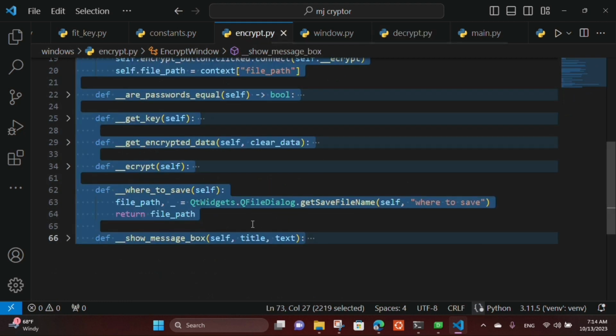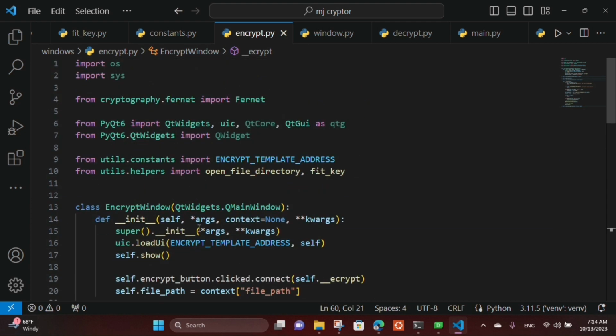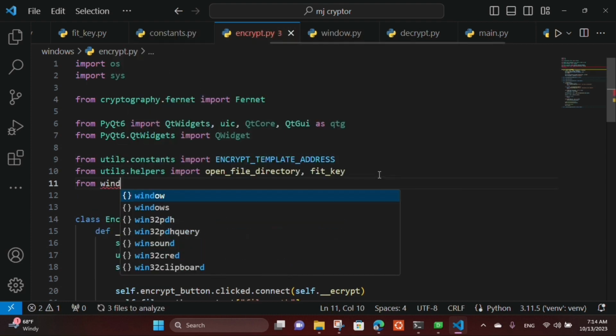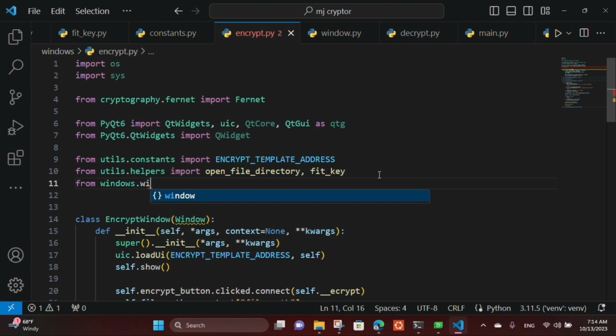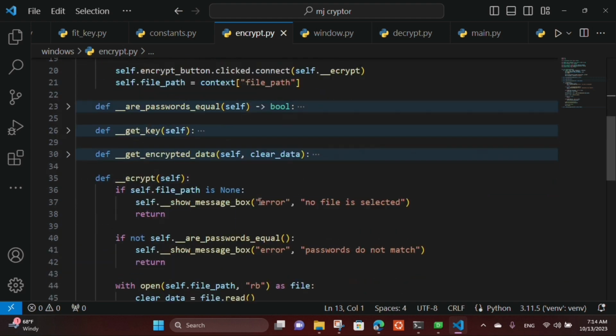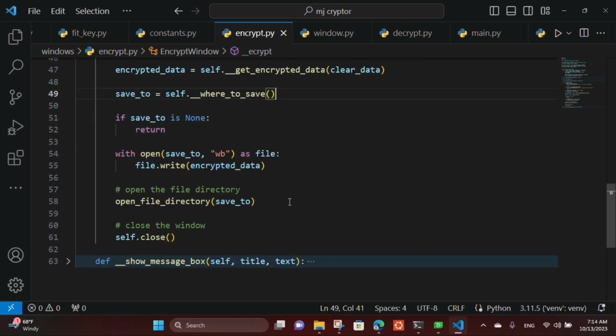And inside the encrypt folder as well, we can delete this where to save and instead inherit it from windows.window import window. We could actually delete this, but I don't like relative imports. I want to import it absolutely. Okay. Now I think it's a better implementation. We used less code and I think it's better.